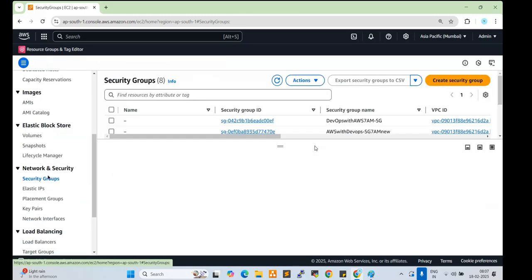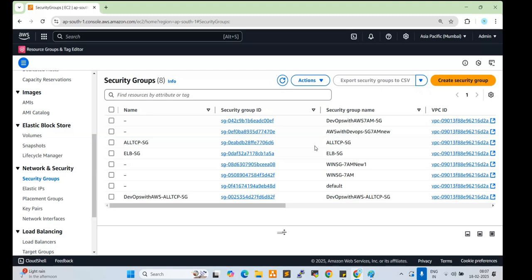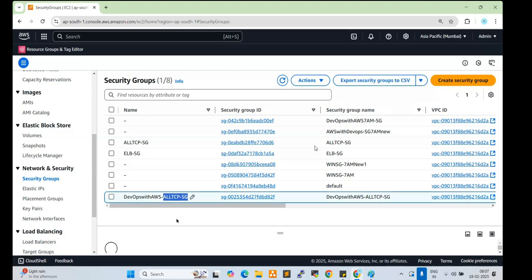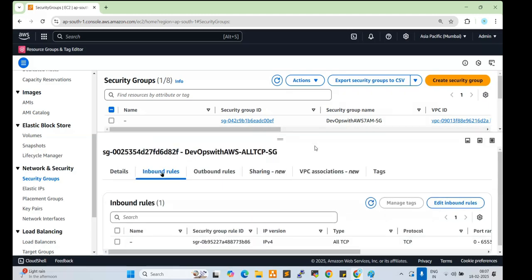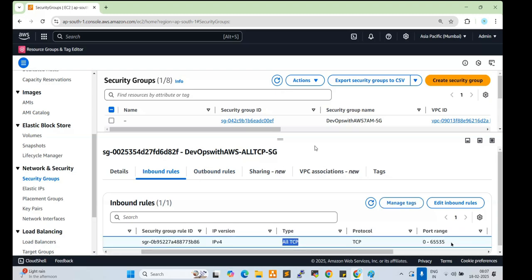Click on security groups. See here, this is the security group, which is the all TCP security group. Okay. So in this, see here, go to inbound rules. So all TCP 0 to 65535, all the ports are enabled. Is it clear, everyone? Yeah.